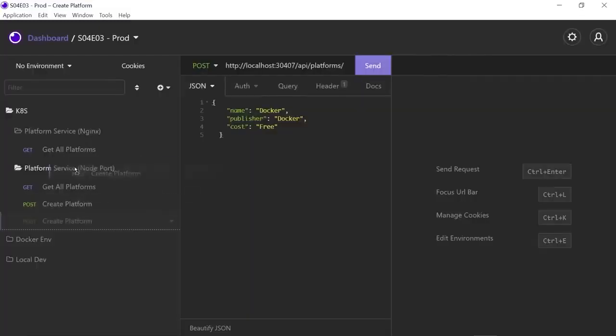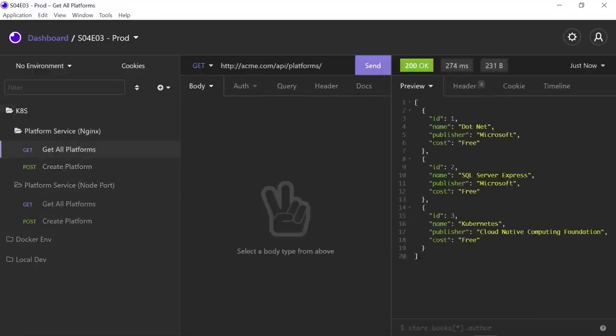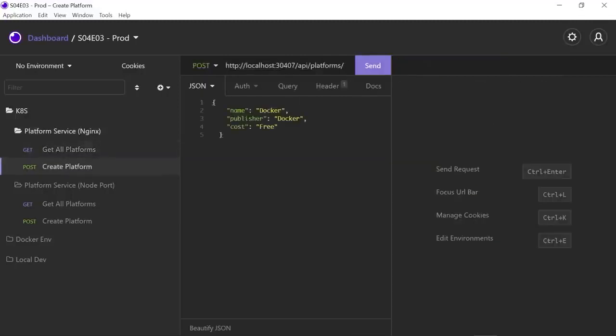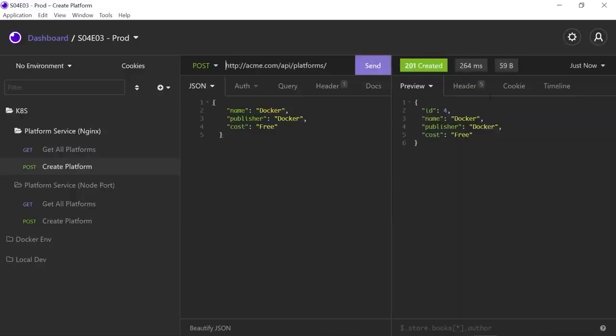And we'll move this into here. And we will just copy this URI into here. And we will create Docker in our database, and that will be the full proof that everything is working. So that's looking good. We get a 201 created.